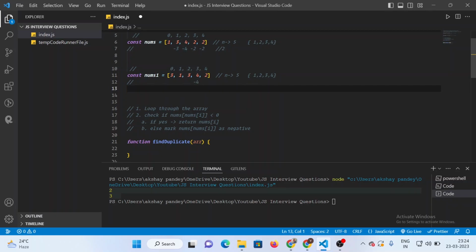So we will move on and come to i equal to 1. I will check nums of 1, which is 1 again. Is 1 less than 0? No, it is not less than 0. So I will mark it as negative. Then I will move on to i equal to 2.